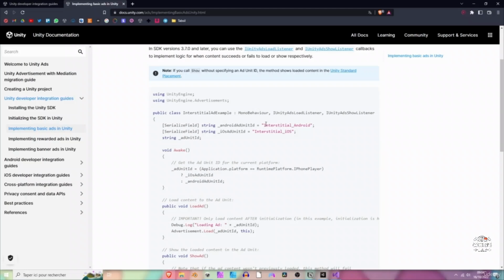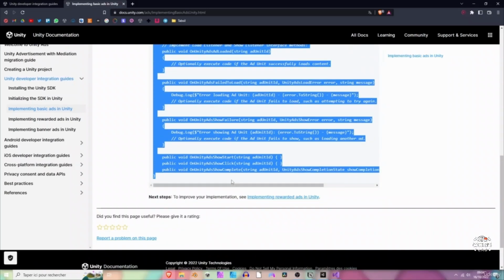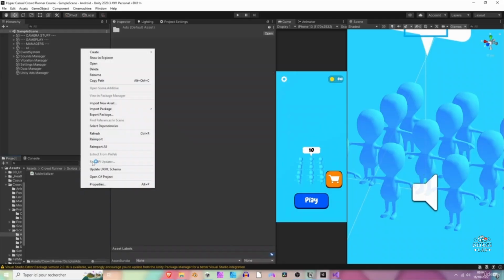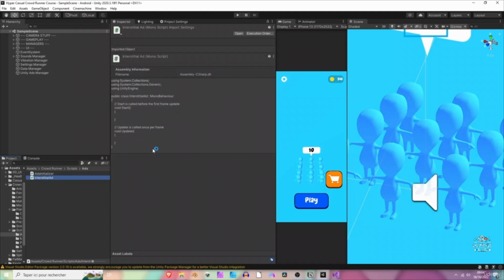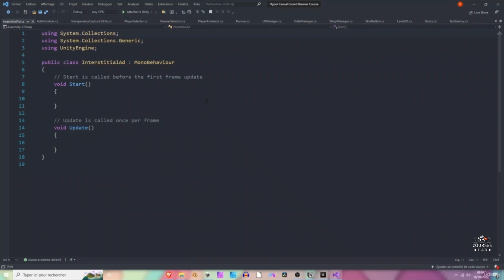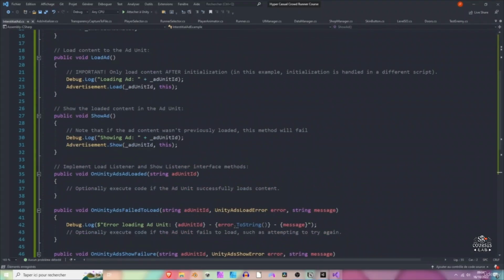Okay, so same thing. Let's copy this script right here. So Control C, go back to Unity and create a new script that we are going to call InterstitialAd, like so. Okay, perfect. Let's now attach it to our Unity Ads Manager and open it. Perfect. Let's paste the script that we've copied right here, like so.